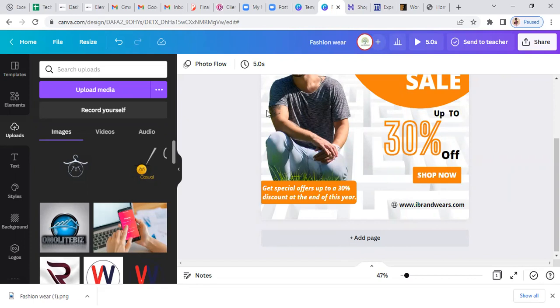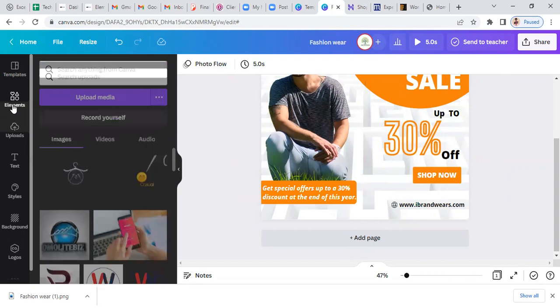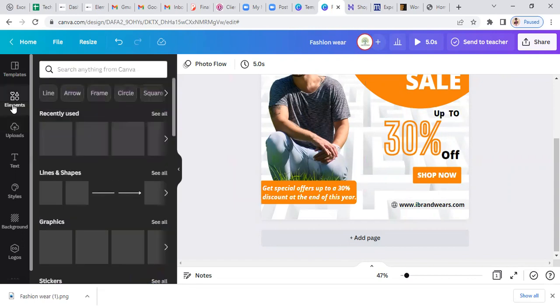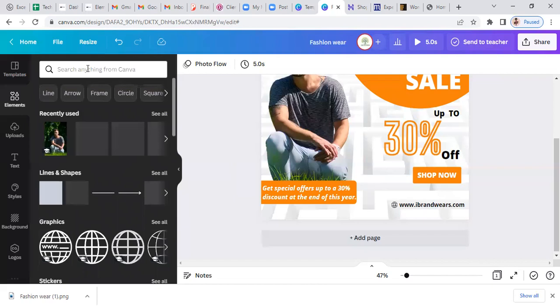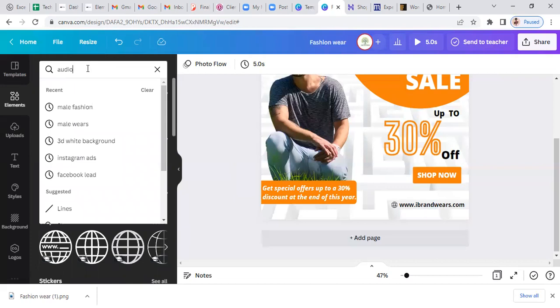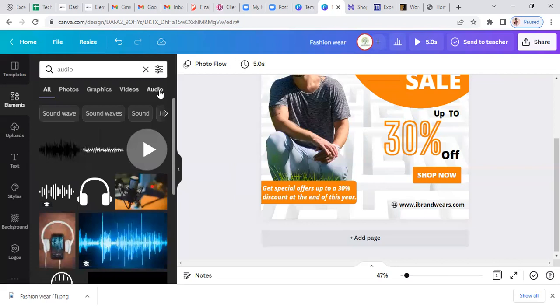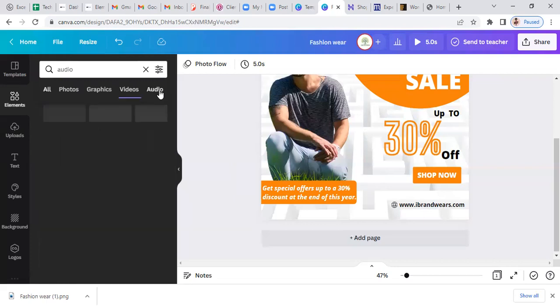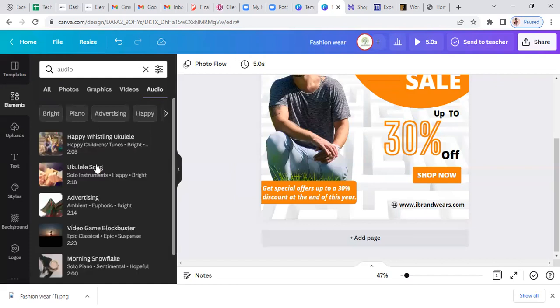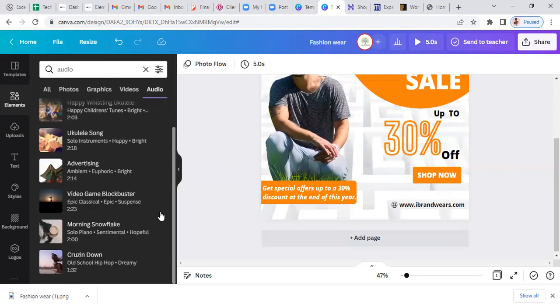That is adding the audio. What we are going to do is click on element again. Come back to element because I don't think I have any audio here. So I'll just pick an audio from Canva. Let's search audio. Can you see? Come to the audio section here. You have multiple audios here. You can just click.